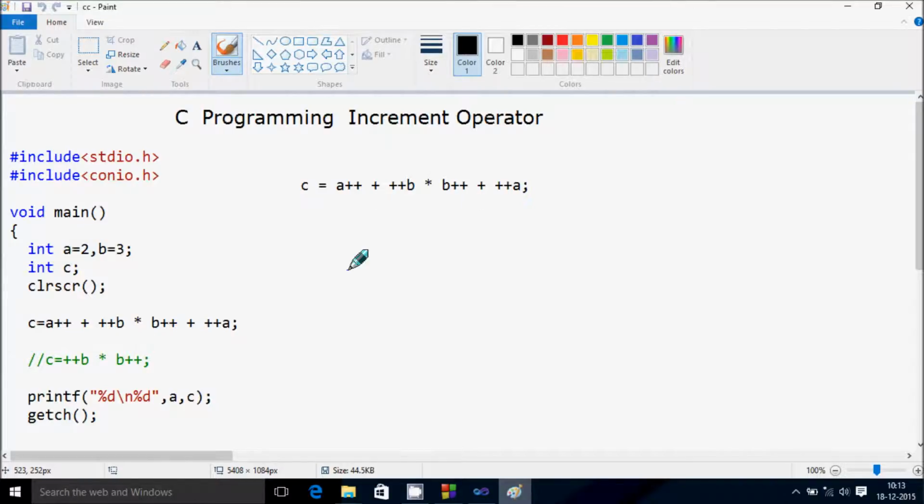Next I'm going to discuss the working method of this program. So at first, the line #include <stdio.h> is a standard input output header file, and #include <conio.h> is a console input output header file. Here I'm using the printf function, which is a predefined function whose definition is written inside stdio.h. The getch function is also predefined. This and the clrscr function definitions are written inside the console input output header file. Here is void main. Inside it, a is initialized with 2, b is initialized with 3, and one more variable int c. The clear screen function I use to clear the previous output screen.